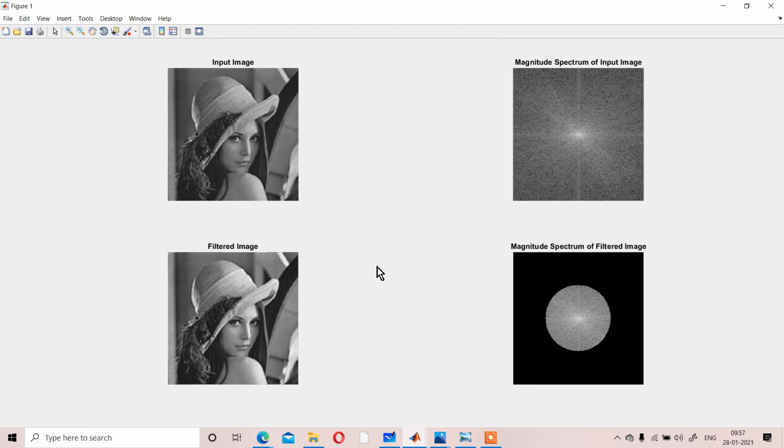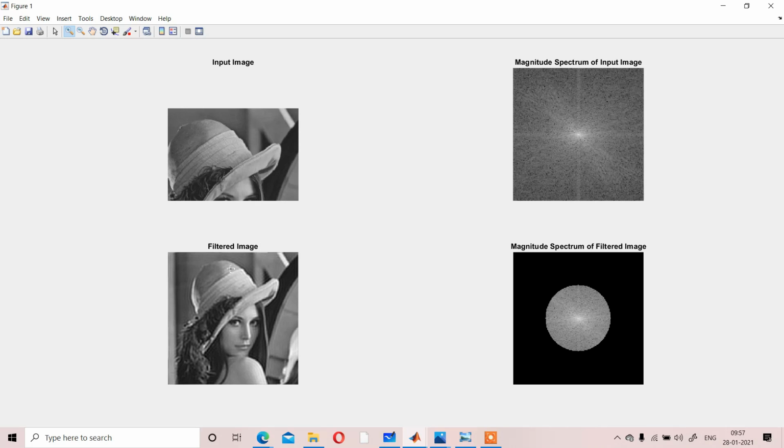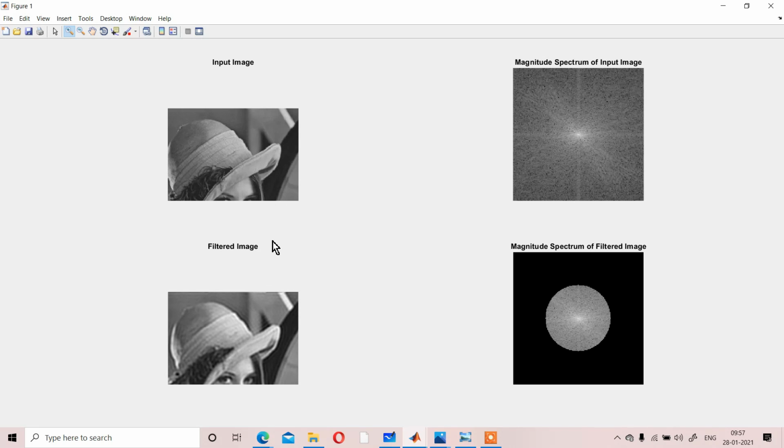You can see, if you zoom in on some portion of both images, just check it carefully, you can see that in that portion you are getting some oscillation. Oscillation means your repetition part. You can see it is not here in the input image, but in the output image you are getting some oscillations.